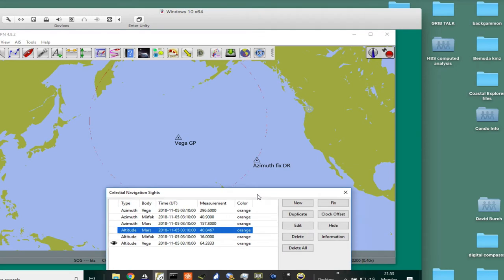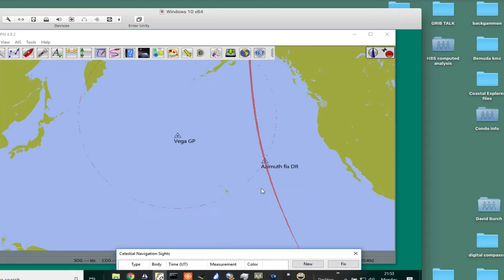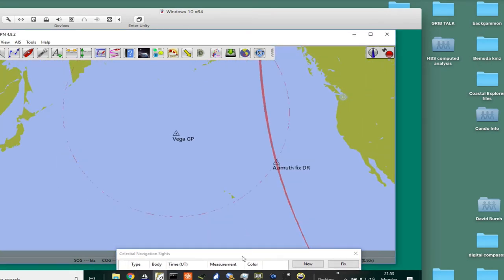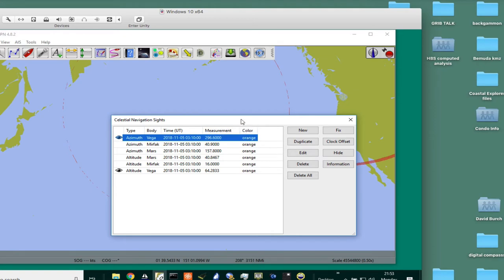Now, so if we then, this program can then calculate from here, if I go to the azimuth, turn on the azimuth. Now what it has done, oh wait, which azimuth did I turn on there? That doesn't look right. I turned on Mars. I wanted Vega. Okay, that looks a little bit better.